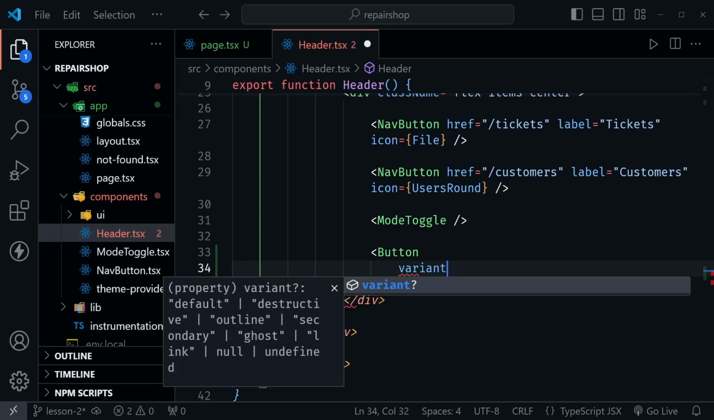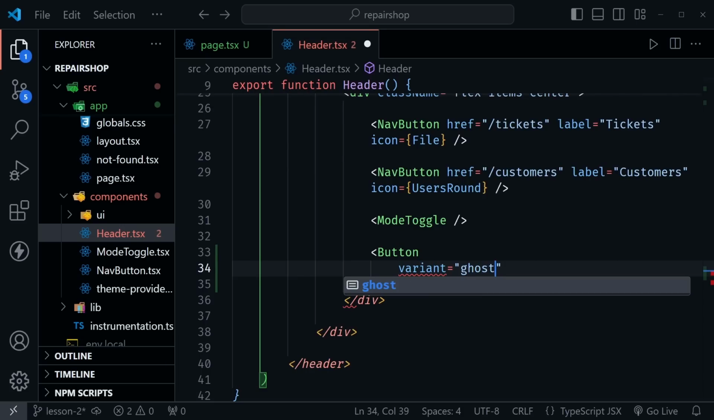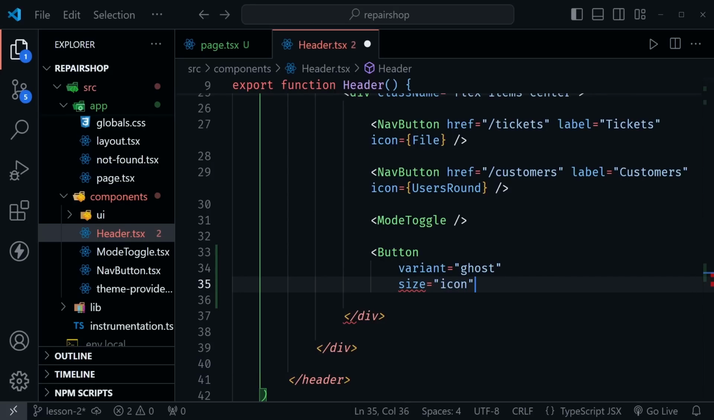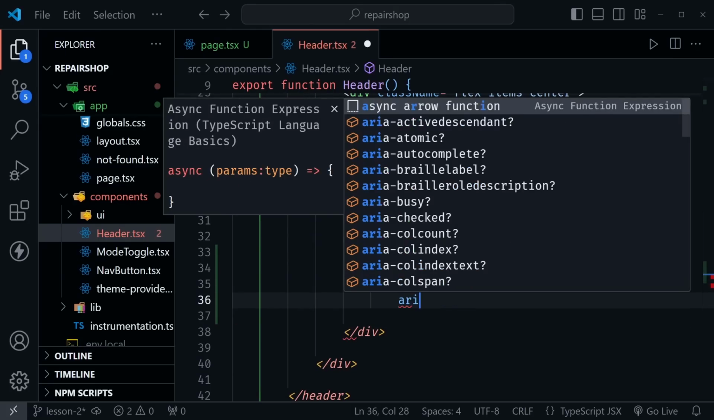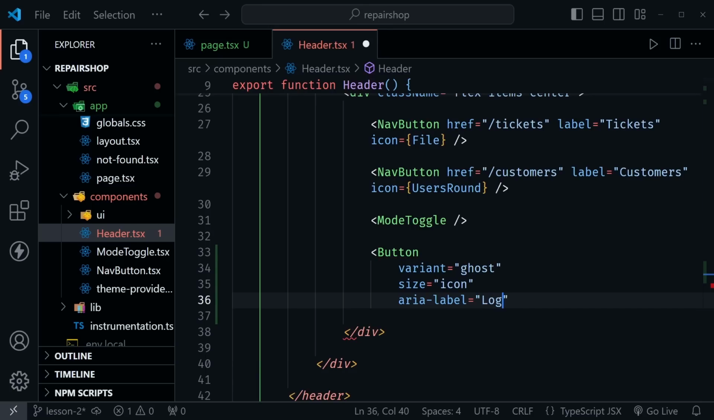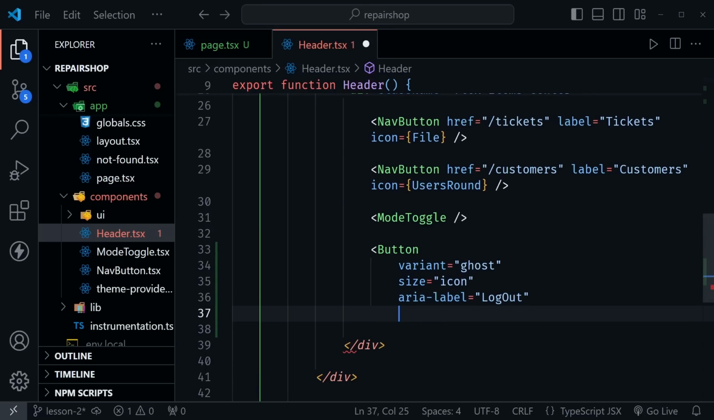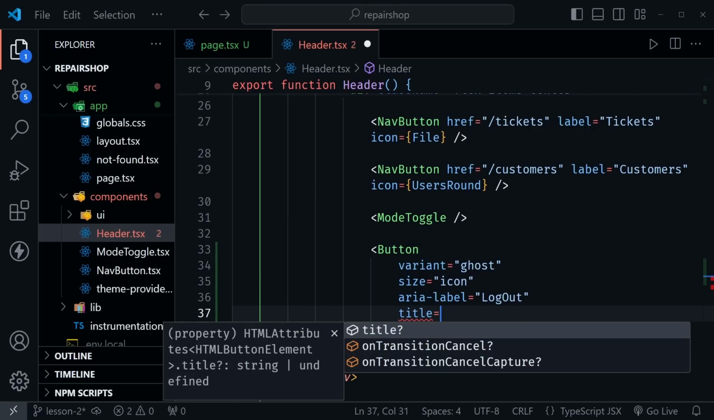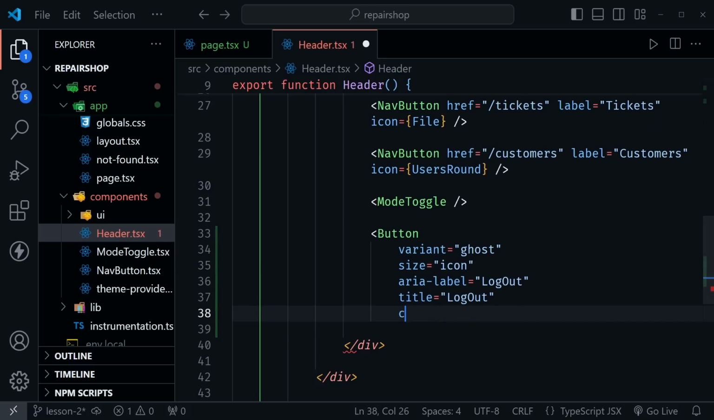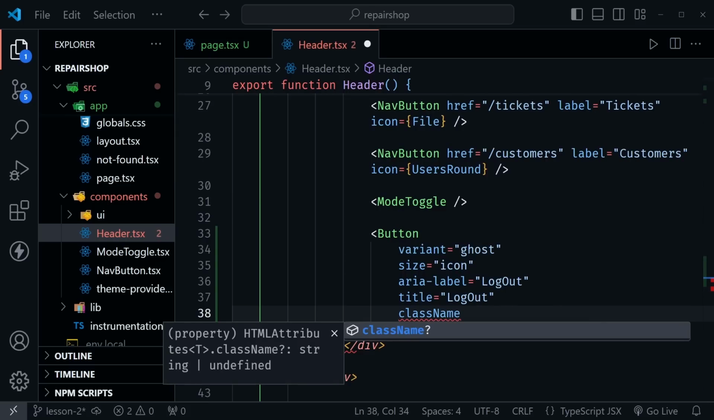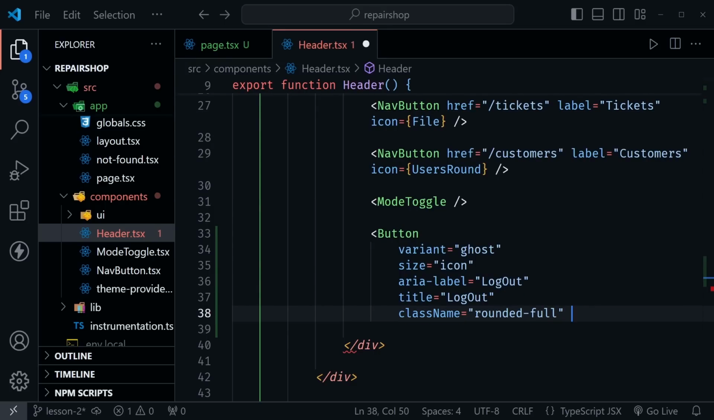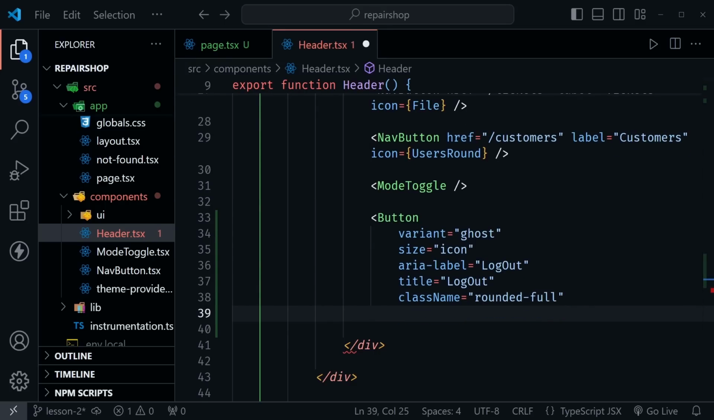So we had a variant set equal to ghost. We had a size here equal to icon. And then we had an ARIA label, and this ARIA label would be equal to logout. And then we'll have a title that has the same value, so logout. After the title, we'll put in a class name equal to rounded-full, so we get that nice hover that shows the circle around the button.